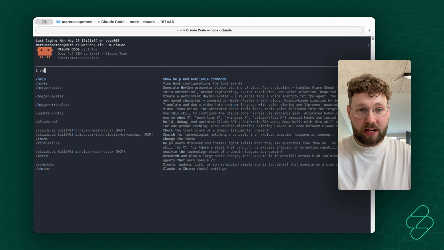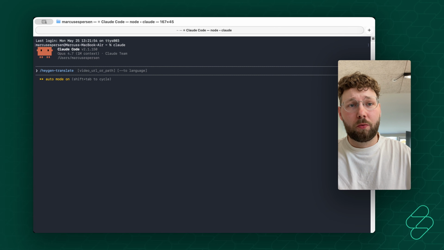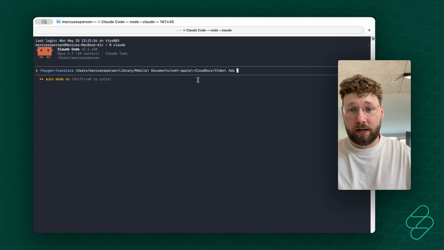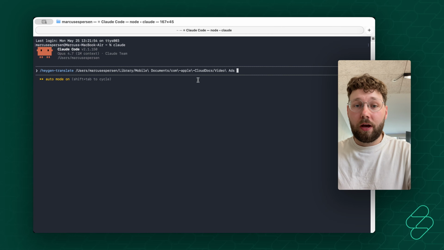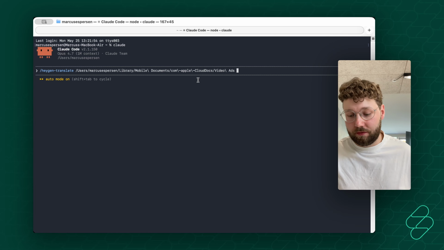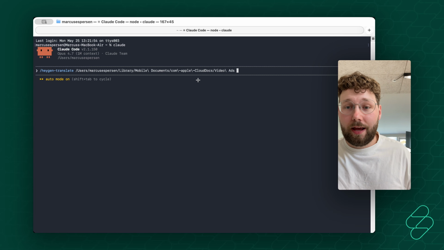Then we're going to write /HeyGen translate. You're then going to pull in the folder where your videos are located. So I'm going to pull it in here. And then you're going to tell Claude what language you want it translated to, and if you want to add it to a specific folder. So I'm just going to say, translate these videos into German and then create a folder inside of the folder I gave you called German and add the videos to that folder.